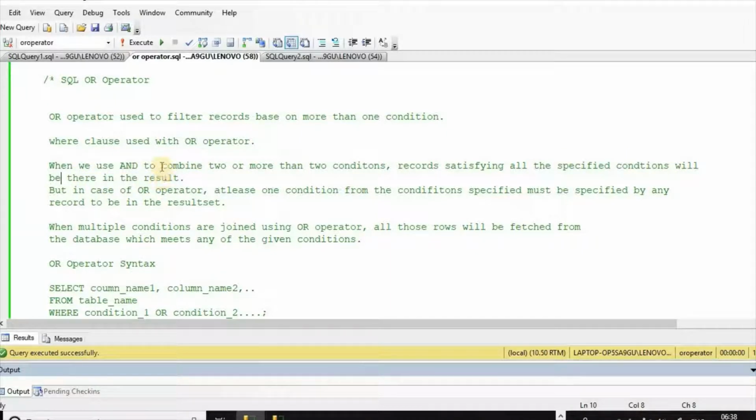Means in the case of the AND operator, all conditions must be true. But in the case of the OR operator, at least one condition from the specified conditions must be satisfied by a record to be in the result set. So in the case of the OR operator, it is not necessary for all conditions to be true. If only one condition is true, then also the result will be returned.